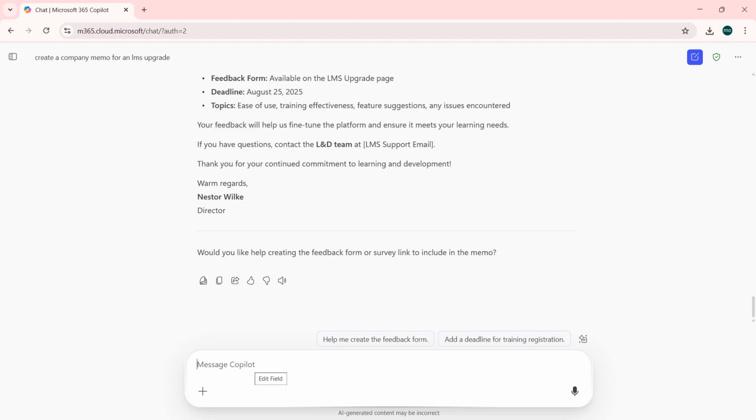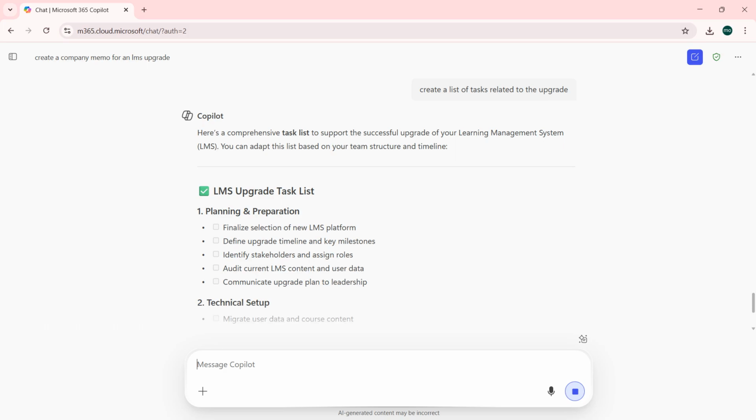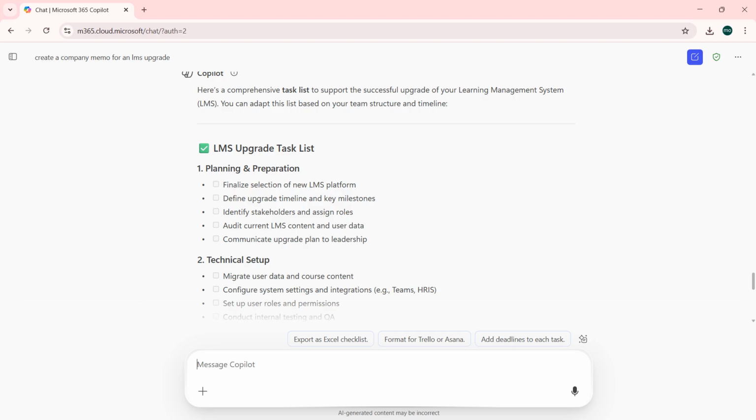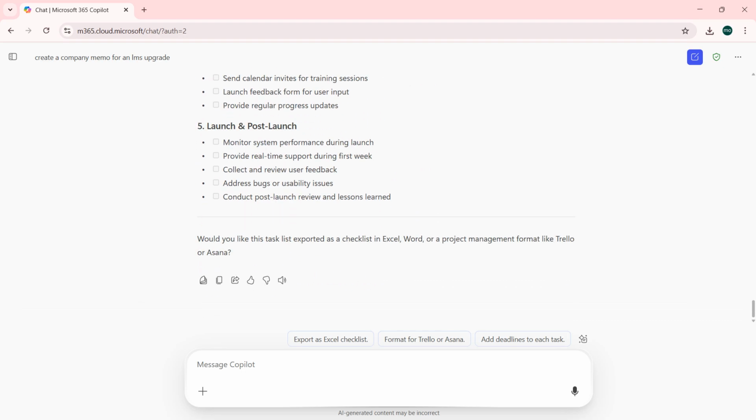What I'm going to say is, well, let's create a list of tasks related to the upgrade. All right, so let's see what this gives me. Now, if you already have a working document, that's perfectly fine. I just wanted to showcase how Copilot can help us organize these different tasks here as well. Okay, so we have planning and preparation, technical setup. Okay, so this looks pretty good. I have 5 different sets of tasks here.